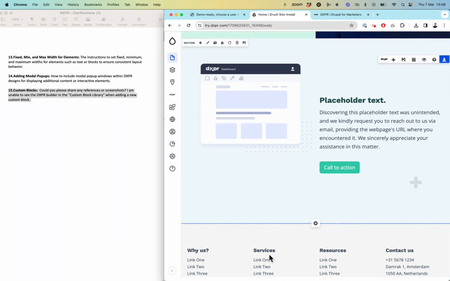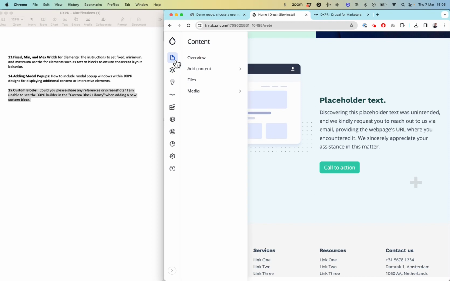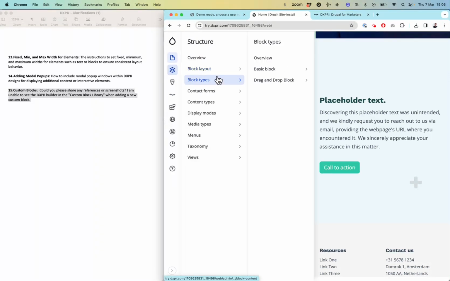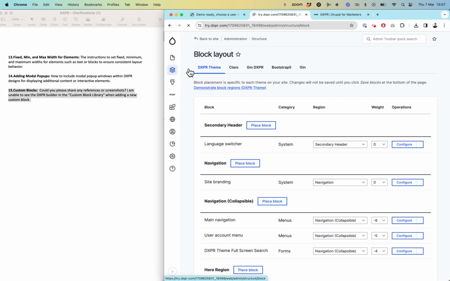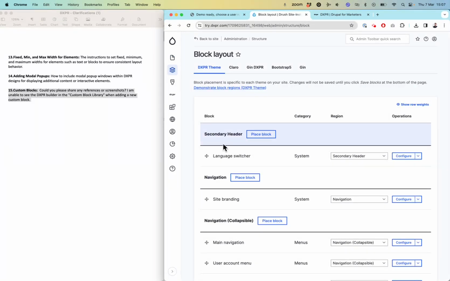I understand it would be easier if you could just go in the custom block library, browse your custom blocks, and then view those blocks. But Drupal core currently does not offer an API to view blocks individually. So we're kind of waiting for that to happen before we can implement this.